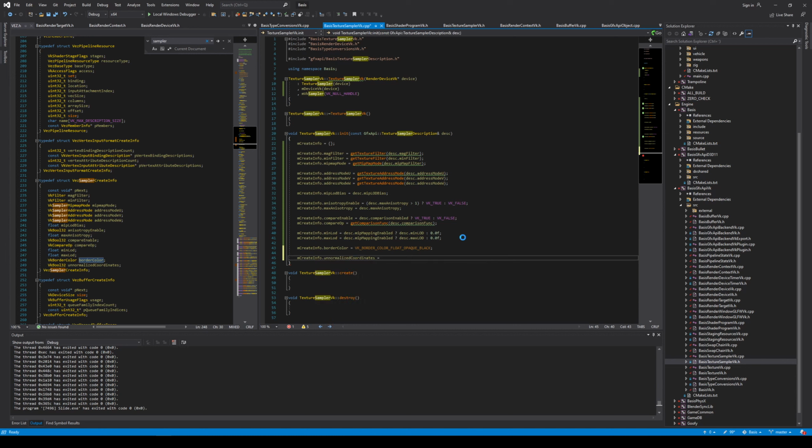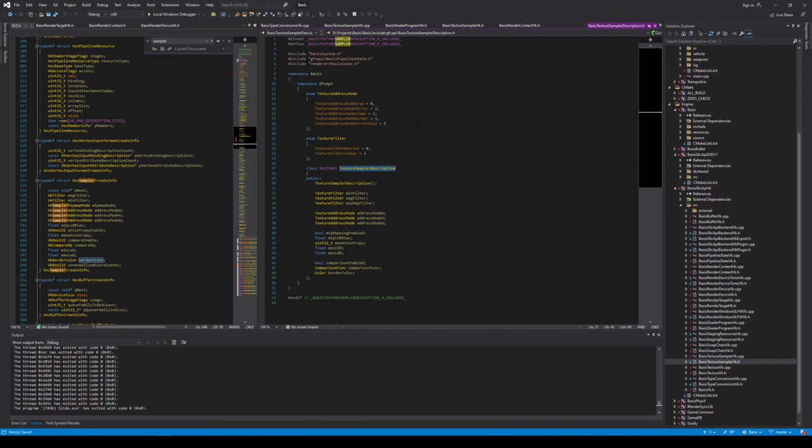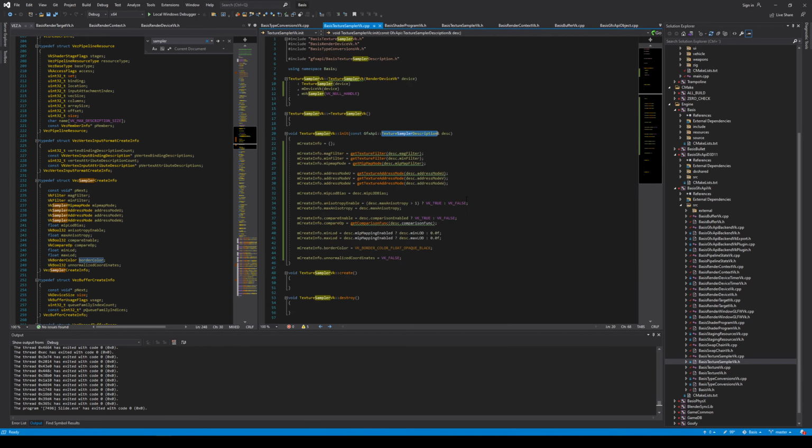Unnormalized coordinates is probably just VK false. I've never used anything like that. Yeah, I think in DirectX we actually have a color value. You can set a color as an actual color, and here you can only have a few select choices. But nah, it's probably fine. Okay, so that should be everything we need.